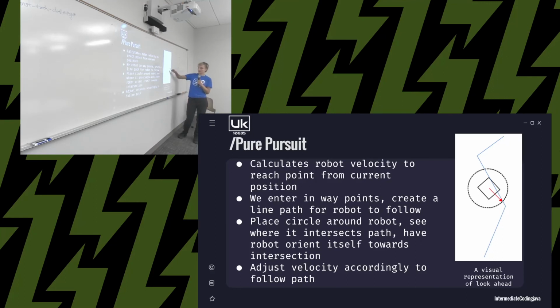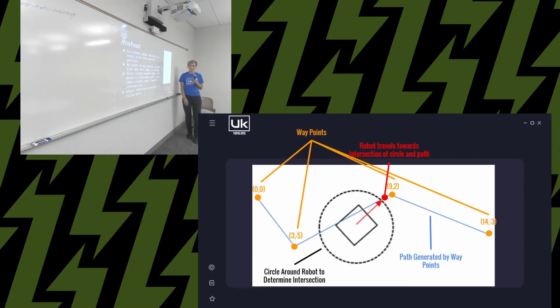How it works is there's this circle around the robot, and the robot will see which point in the circle connects with this line. And then it'll travel towards that point of connection, and based on how far away it is, that'll control the velocity of the robot. Could you continue?